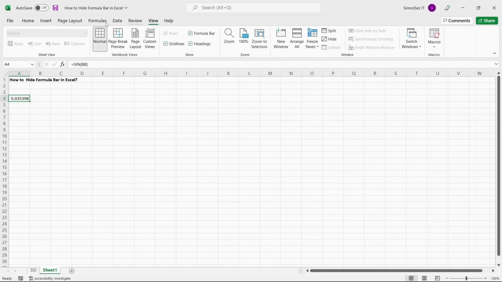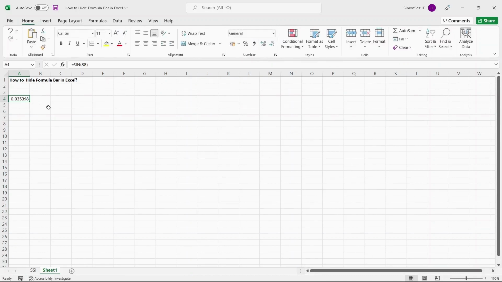One of the easiest and fastest methods to hide or show the formula bar in Excel is by using the keyboard shortcut keys. With the help of a few keyboard taps, you can easily hide or show the formula bar in Excel. First, open an Excel workbook. Press the Alt key.